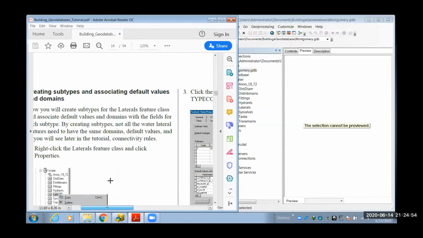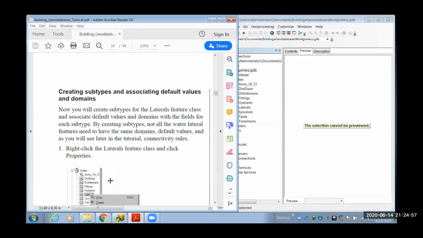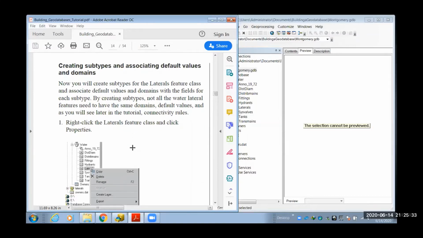Now, the next task is to create subtype and associate default value and domain. So we are going to create subtype, then we will associate default value and domain. By creating subtype, not all water literal features need to have the same default value, and as you will see later in this tutorial, connectivity rules will apply to all of them based on the rules we want to set.